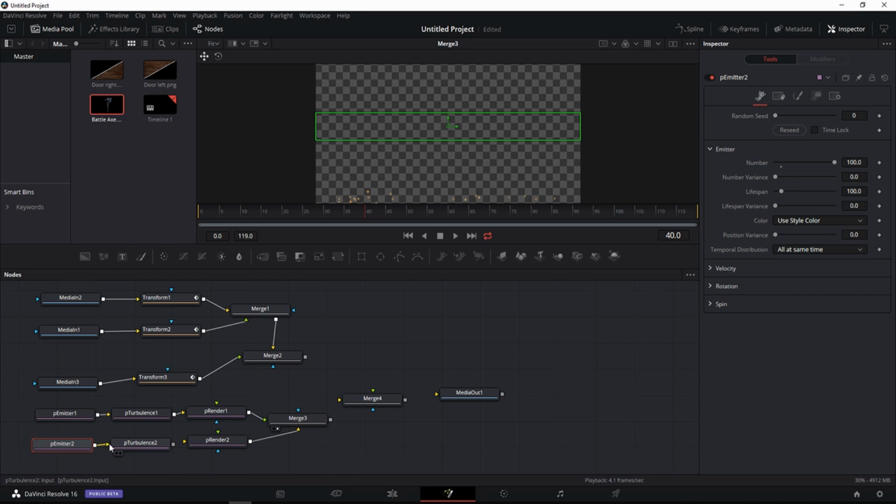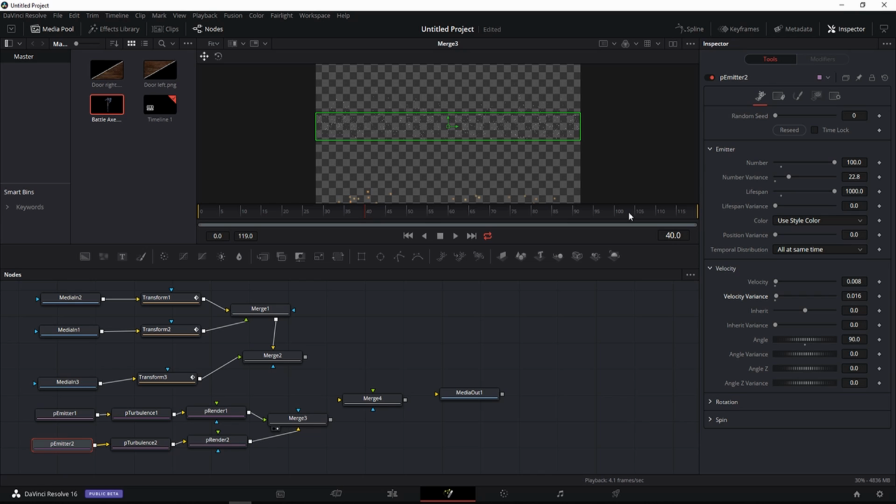Hang on a second here. The reason why we're not seeing it is because we're not looking at it. There they are right there. All right. Change the lifespan to pretty high. Let's do the variance at about 22. That'll work. And we'll change that velocity to a 90 degree with a good velocity of maybe 0.8 and a 0.16 there. So how's that looking?